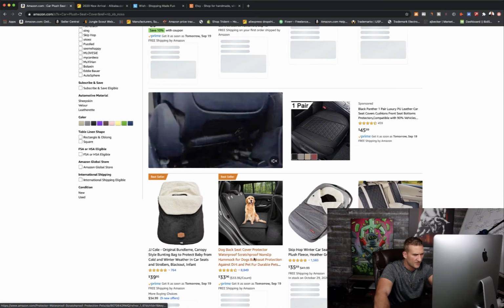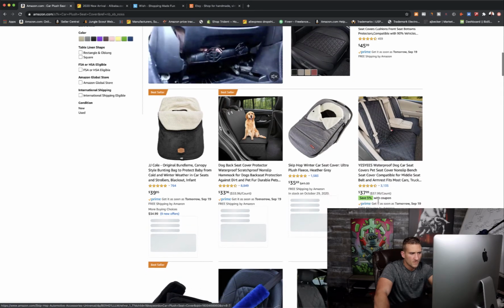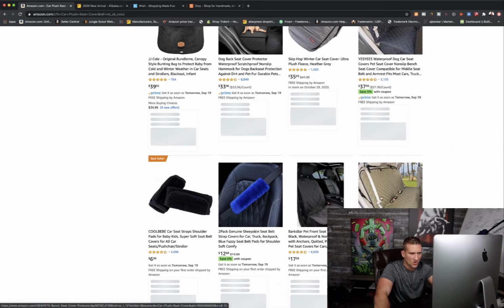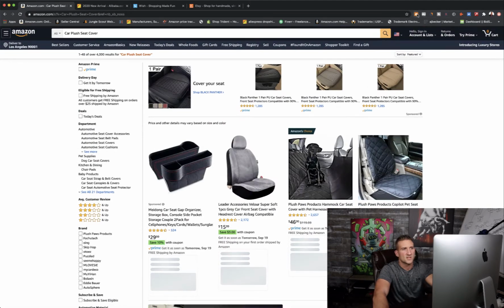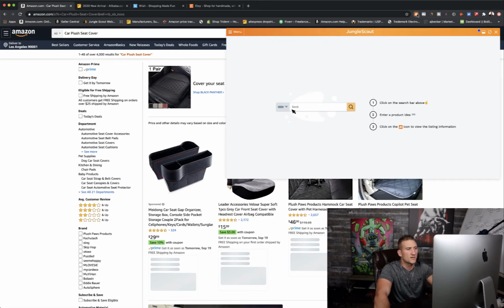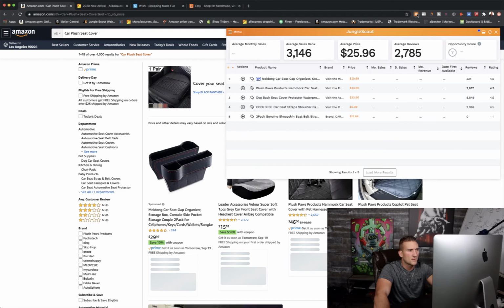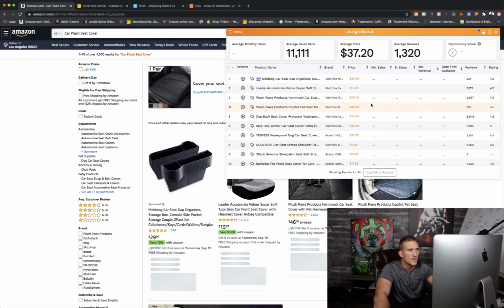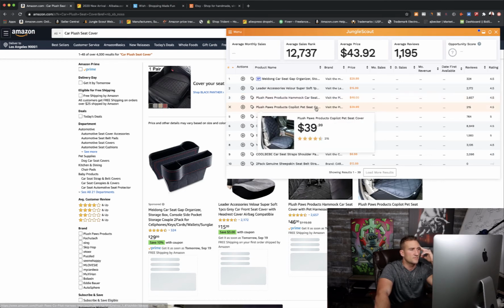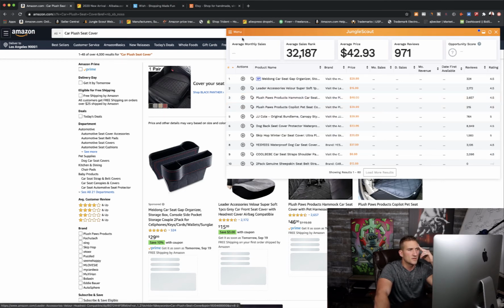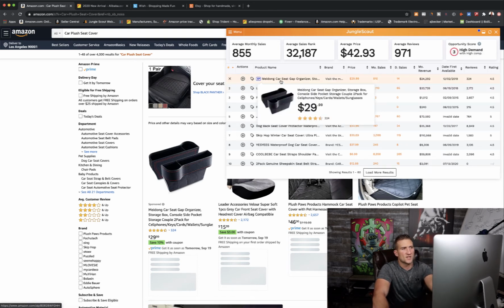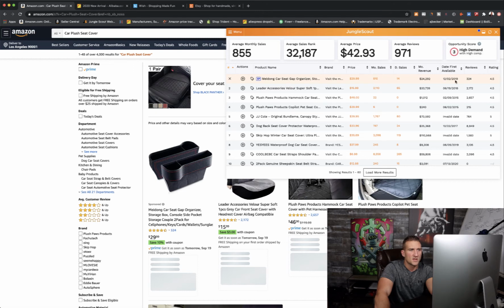Like this one, dog backseat cover for pets. They're bigger. It's the whole seat. But whatever. Let's look at the results. See what's going on here. Let it load because you'll have skewed data for a minute. We have a sponsored ad. It's not even a car seat cover. It's a car seat gap organizer. Whatever that is, look at their reviews and look at the revenue.